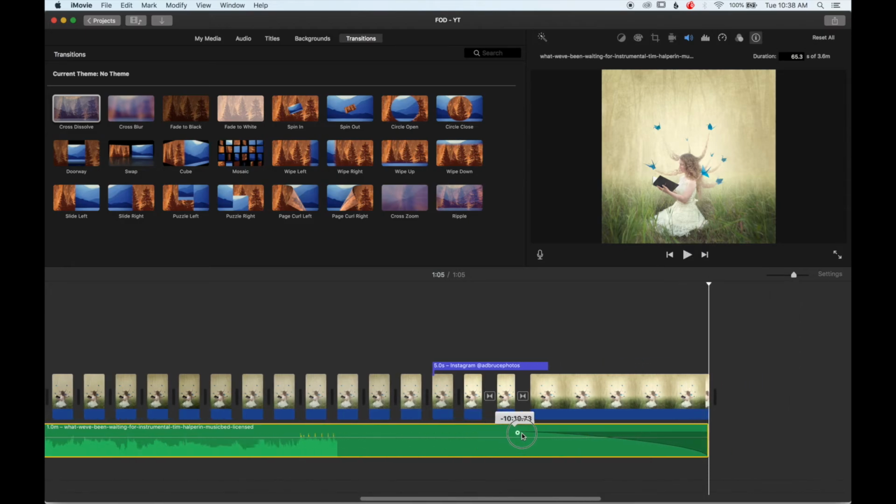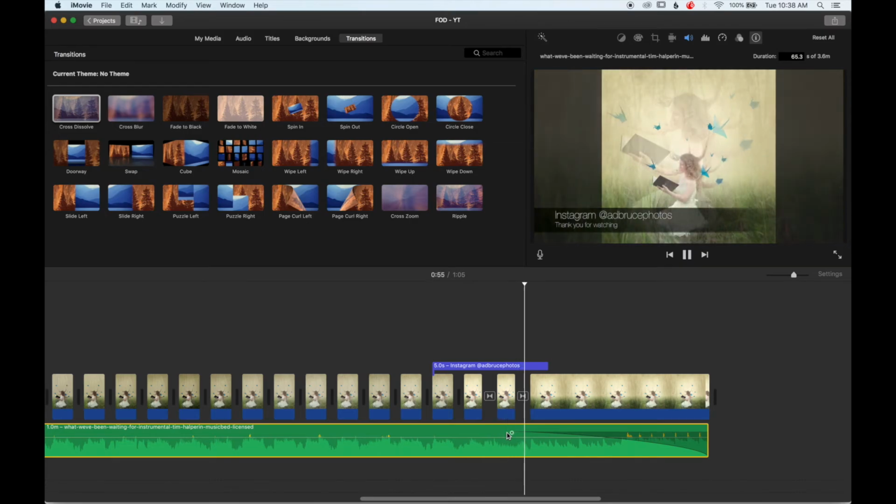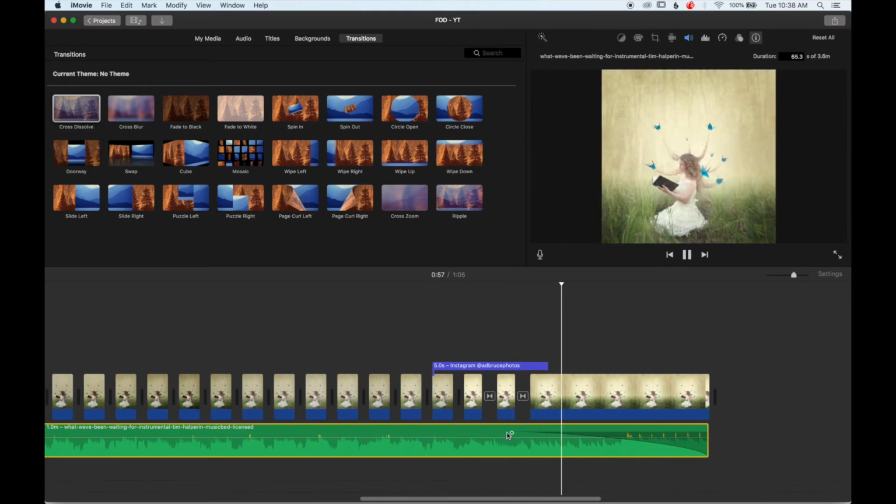And that might have been too long, so maybe we'll just start it right down here. And essentially, I'm just adjusting the fade until I am very happy with the way that it sounds. And so that's pretty good. I like that. I'm happy with that.